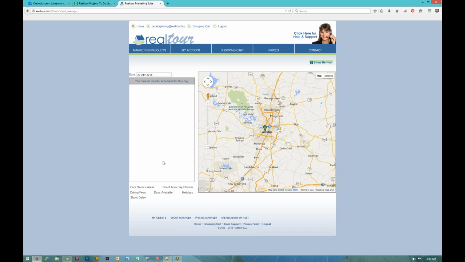There we go. For Michael Roberts' comment there, you can only put zip codes in either core service areas or shoot area day planner. So if you want to put a zip code in shoot area day planner, make sure you remove it from your core services area.